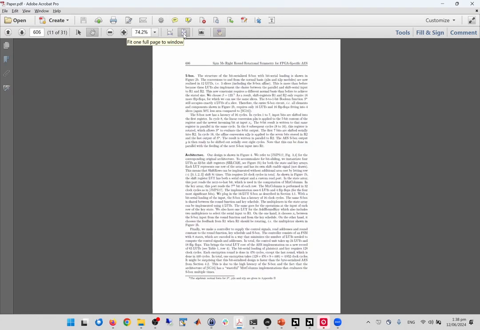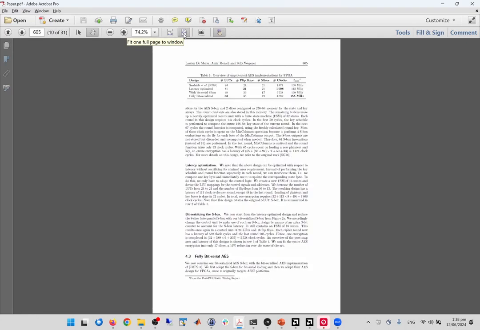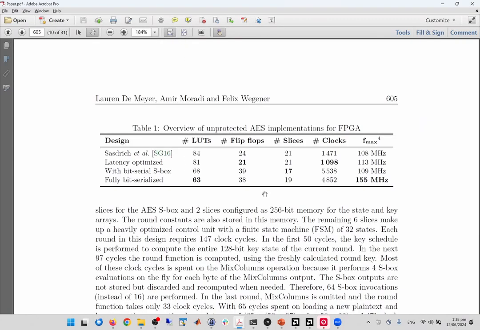There is a benchmark somewhere. The number of loots, number of flip-flops, number of slices. What you should consider is that some of the designs in FPGA are compared based on their amount of utilization, how many loots are used, how many flip-flops are used.